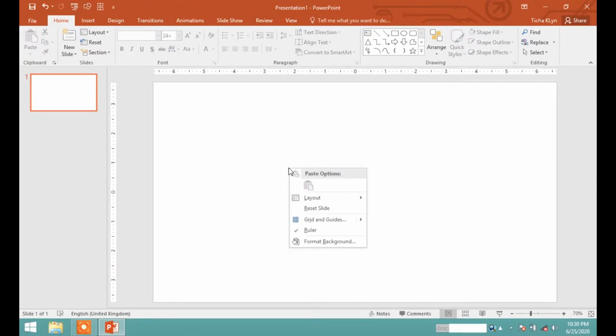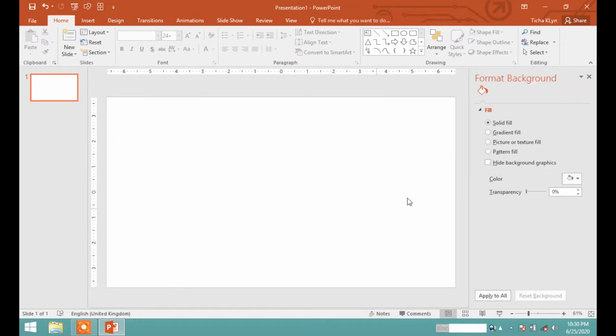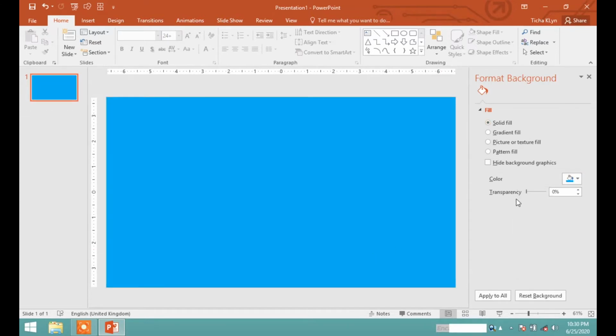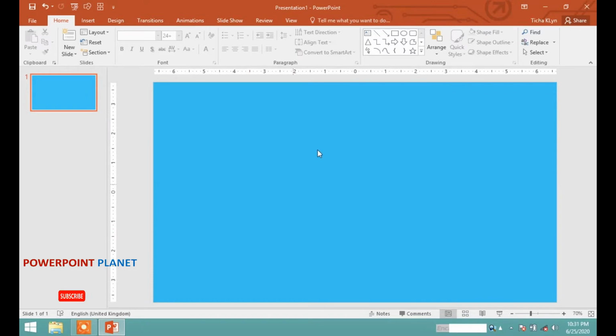Now it's time to format the background. Right click and choose format background. And you select solid fill and you choose this color. You can adjust the transparency the way you want, but I'm going to leave my transparency at 25%, and you close. Now it's time to apply the shapes.